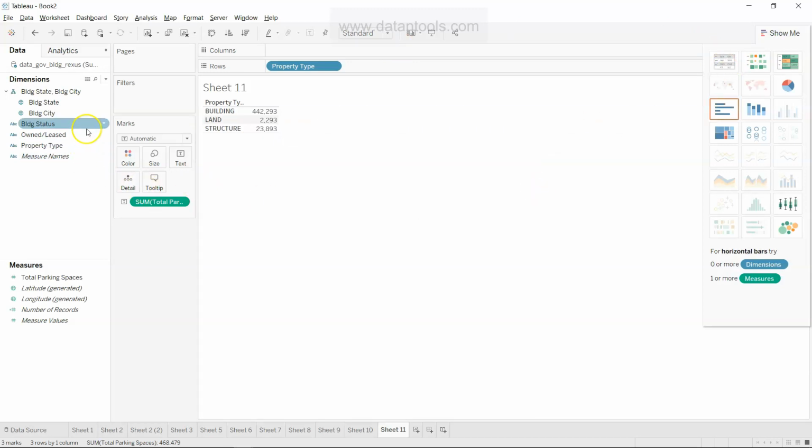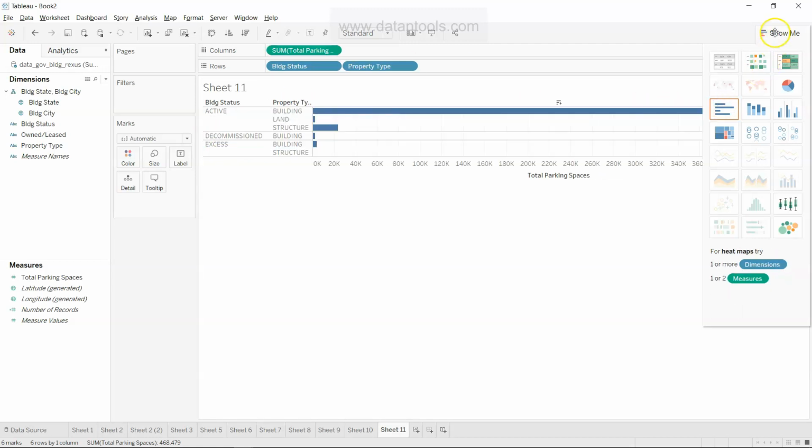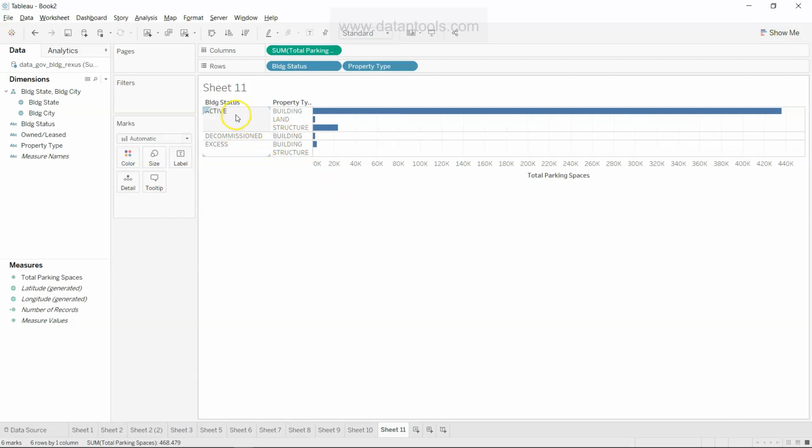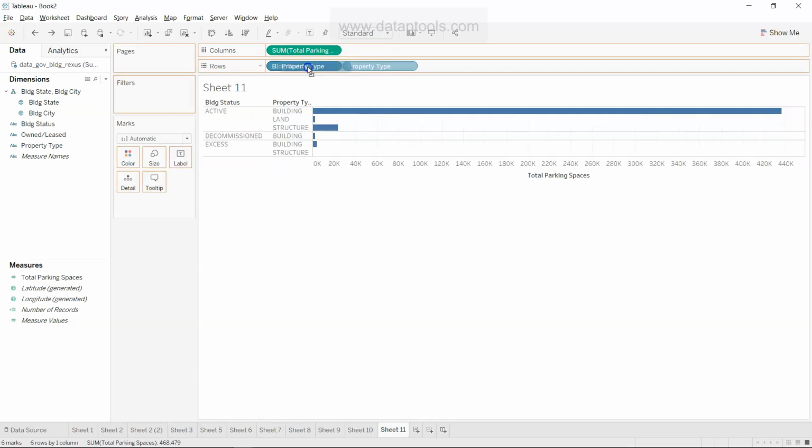Which has more active, so building status, I will just put it over here, and this clearly shows that property type building has the more active parking compared to, after that, structure and land. And if I click it over here, this also shows a similar picture: active, decommission, and in access. But the property type has come before this. I'll press Ctrl Z. I just removed it accidentally, and I will put it prior to this. So first is building, property type building has more active parking, then structure.